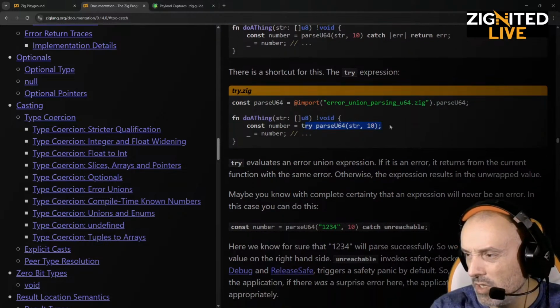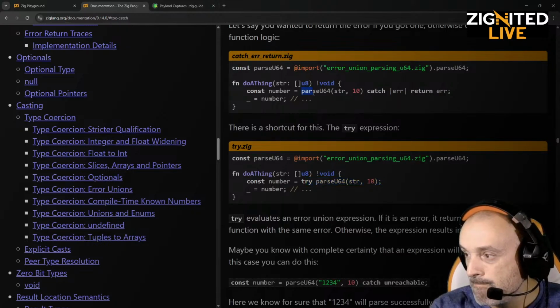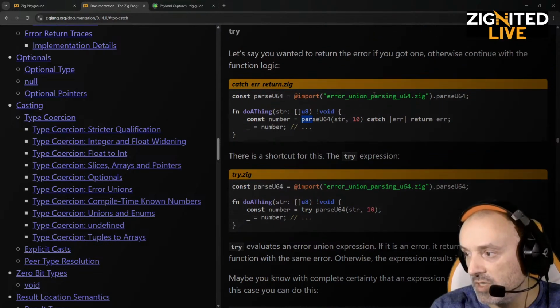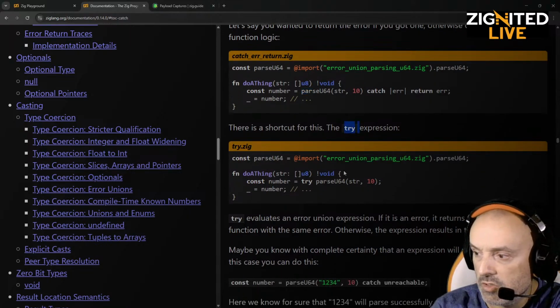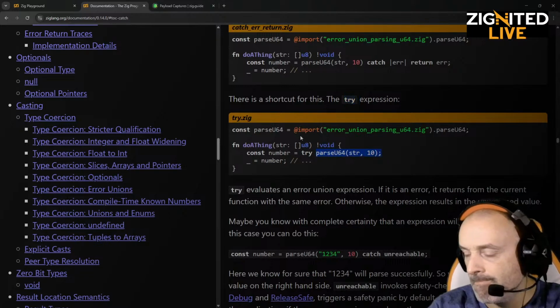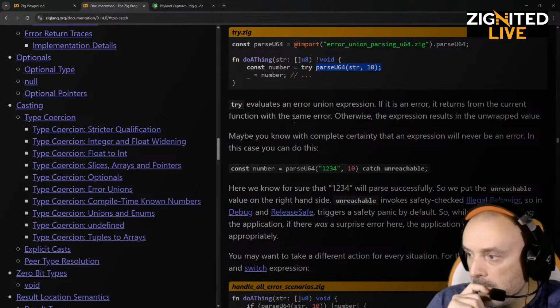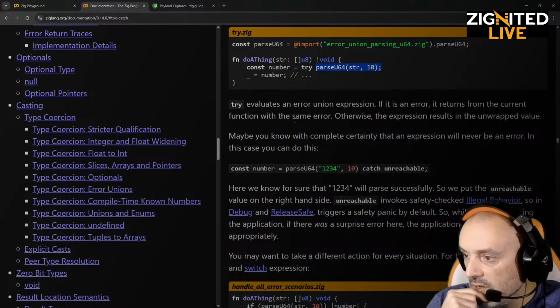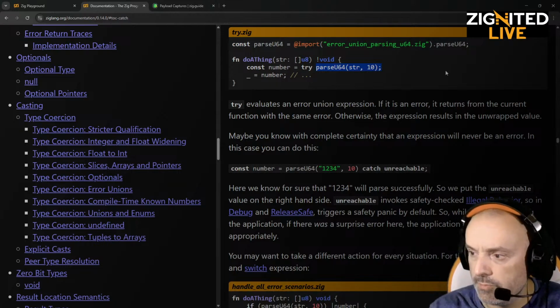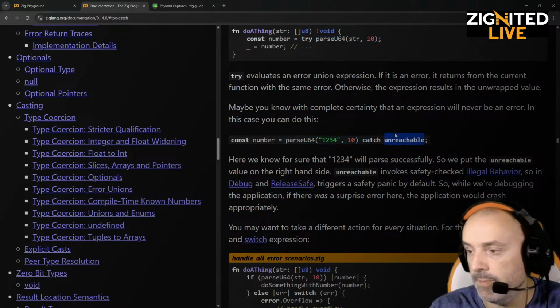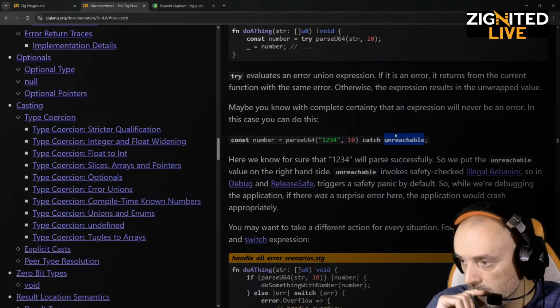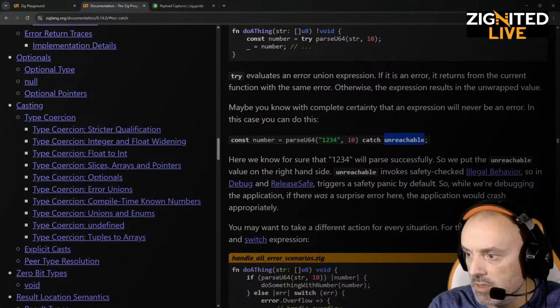So, okay, here they change it. Aha. So this previous example, they actually didn't even use try, right? Yeah. So they don't have any try. And then here they implemented try to basically do the same thing. Try evaluates an error union expression. If it is an error, it returns from the current function with the same error. Otherwise, the expression results in the unwrapped value. Cool, cool, cool. Maybe you know with complete certainty that an expression will never be an error. In this case, you can do catch unreachable. So this if you're certain. Okay, makes sense.